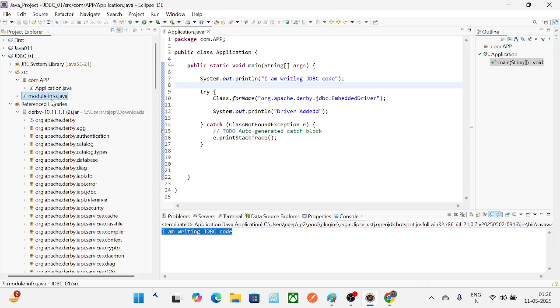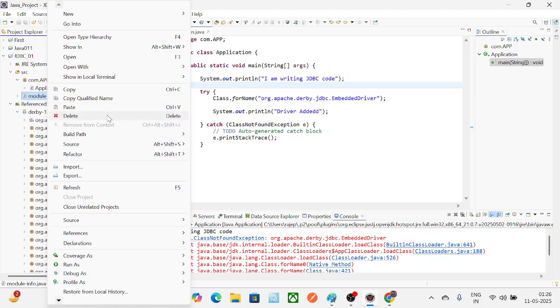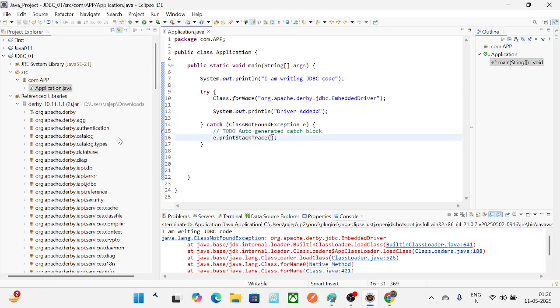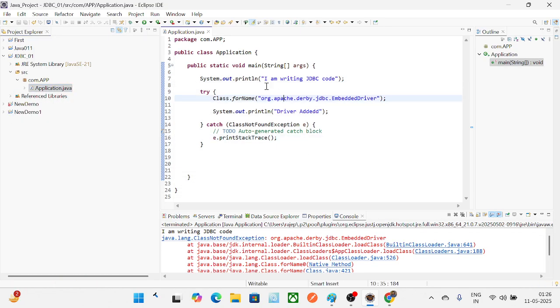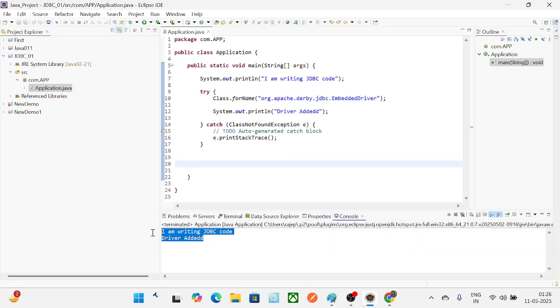Whenever I execute, since this is a newer version, the module-info file you have to delete. You don't need to add module-info.java; we don't need to give that info. We are just going to load. I am writing Java code, and "driver added successfully". So now we have added the driver successfully.